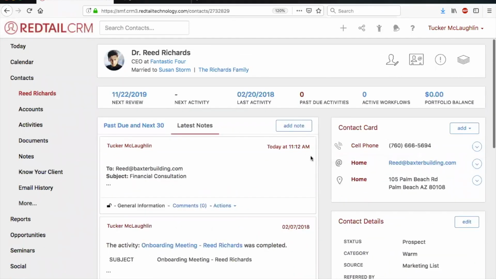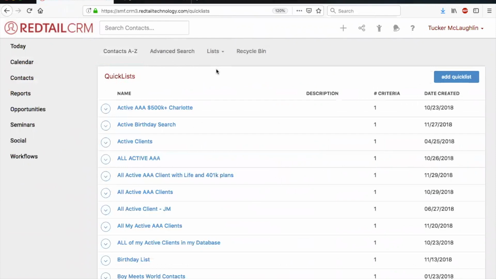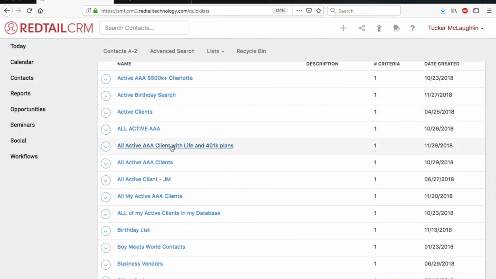Now, that is going to be for an individual level, right? So that's if I want to communicate one by one. Now, if I want to send email on a bulk level, so something like a broadcast email, I can do that by creating a list and using the bulk actions option. So what I'm going to do is go to contacts, and I'm going to pull up any one of the lists that I have available. So I'm going to go into my quick lists, and we'll pull out a specific group of people. I like all my active AAA clients with life and 401k plans. Right? It's a very specific group.